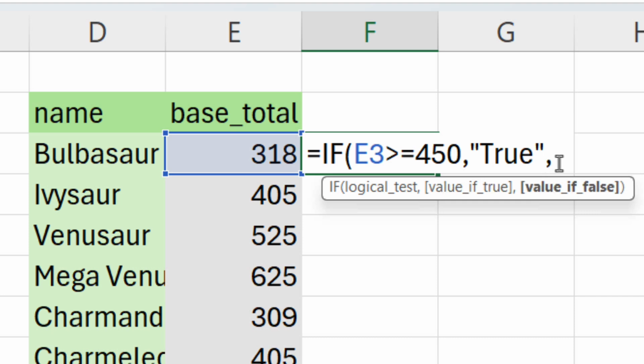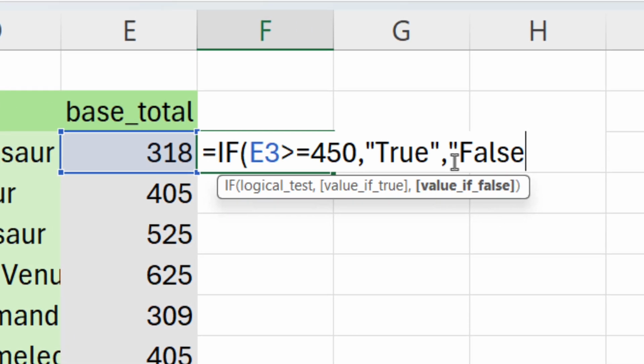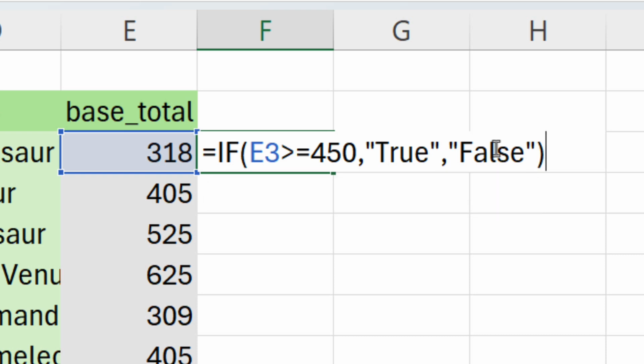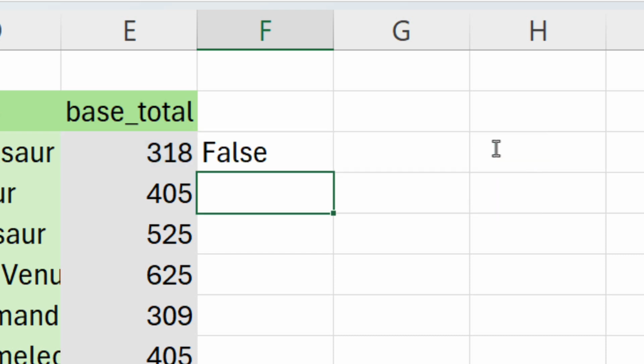We can then press the comma again, and now it's saying, if this isn't the case, so if this is less than 450, then what is it you want me to do? So again, we can just press the double quotes, and now we can put in FALSE. So we can see now that that's how the IF statement works. If E3 is higher than or equal to 450, I want you to put this in the cell. If this isn't the case, then I want you to put that in the cell. We can close off the parentheses and press Enter. And we can see now that we get FALSE because this value here at 318 isn't above the 450.